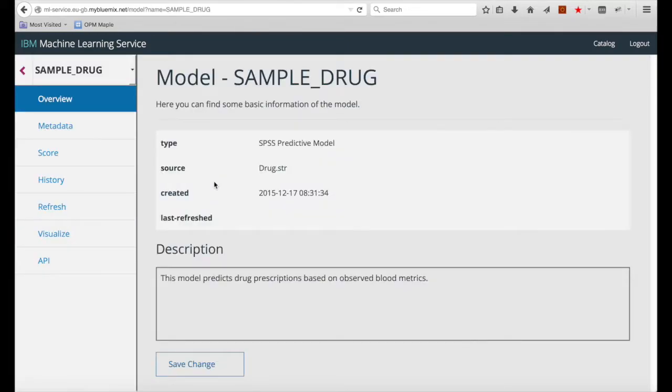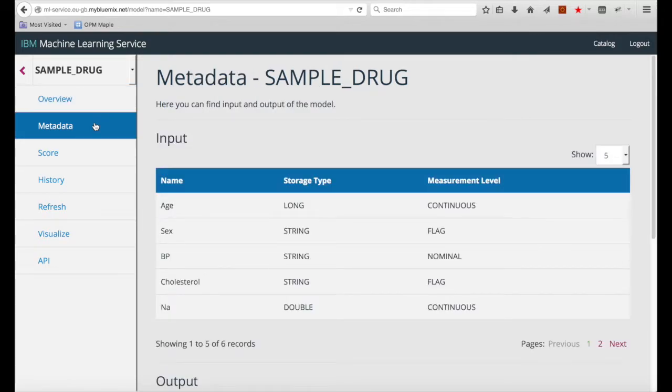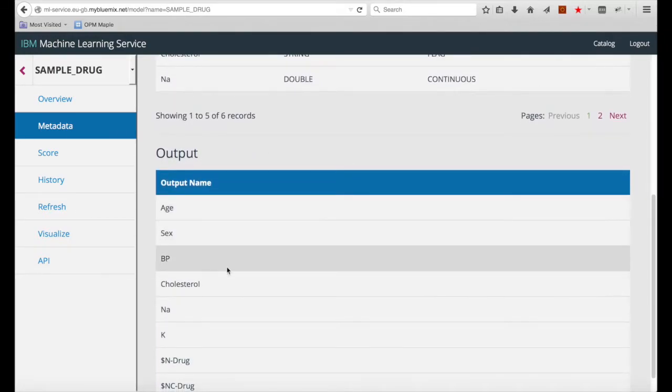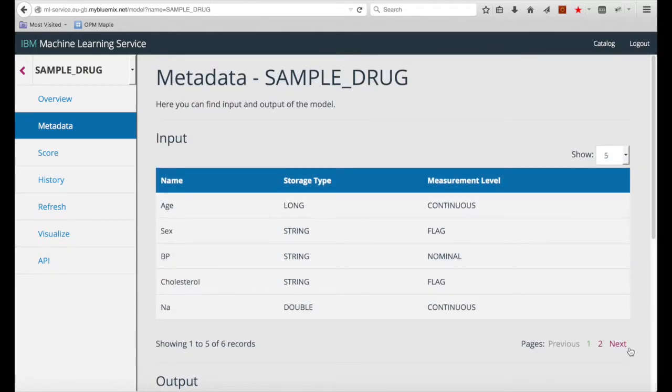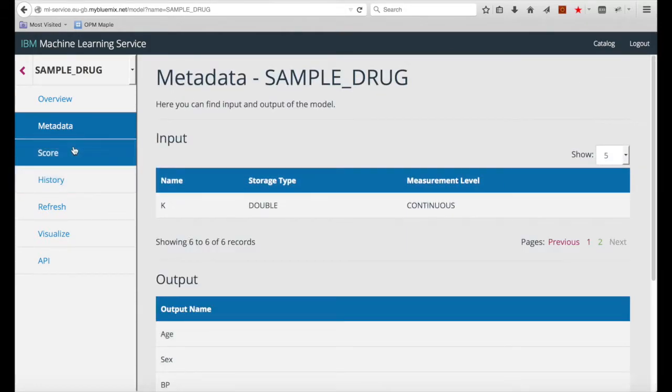When you open it, you get a holistic view of the model. First, an overview with some description, as you can see it here, and in the metadata tab, you will get all the input and output parameters that you need to know and provide and consume when you want to use the model in your application.